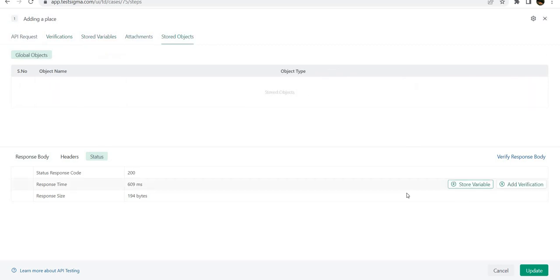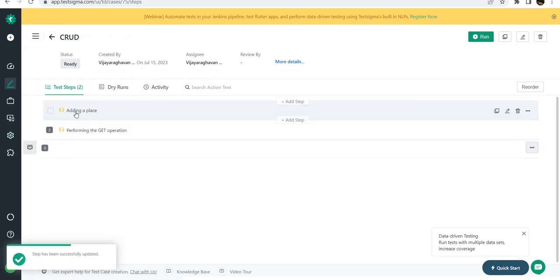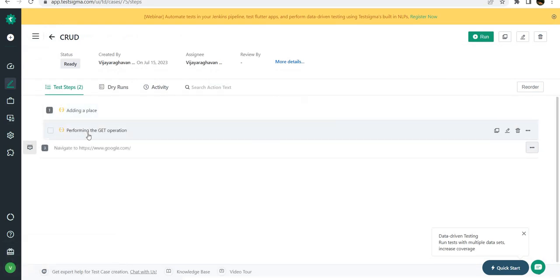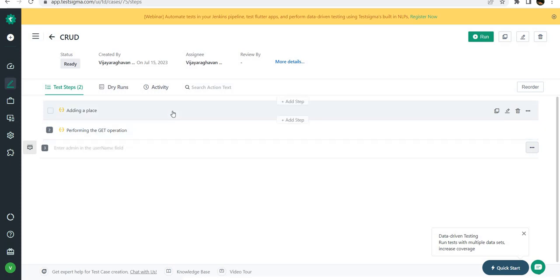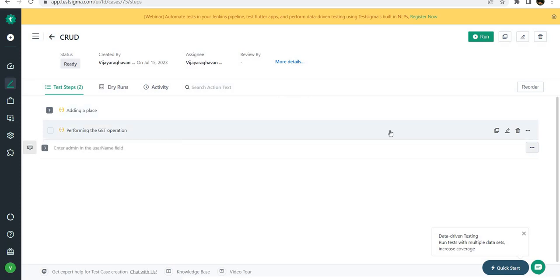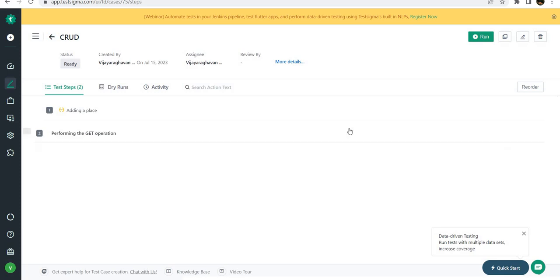Once you have created it, just update it. This is the first test step we have created, and the second step is about getting the value retrieved from the POST call. I'm just editing this.